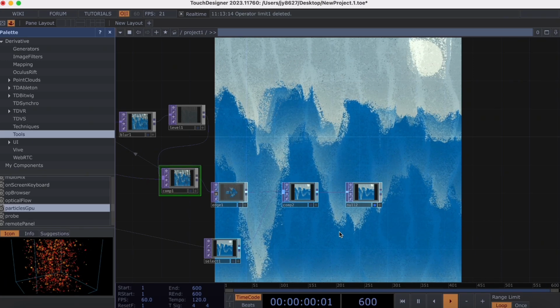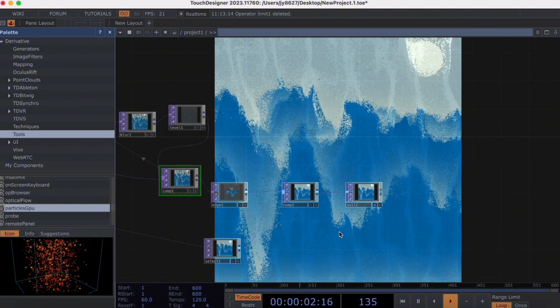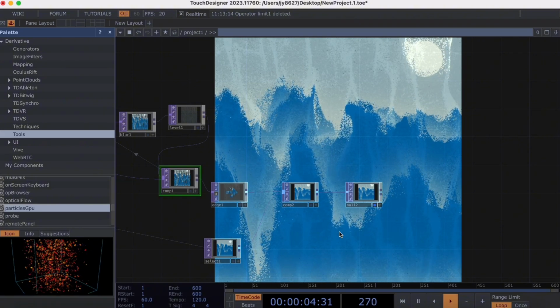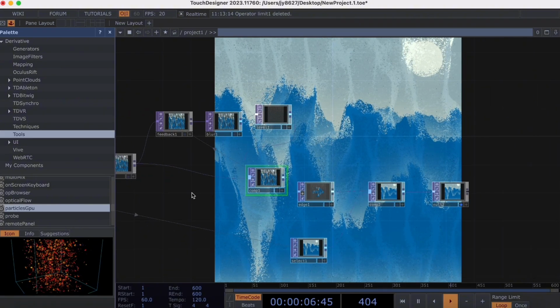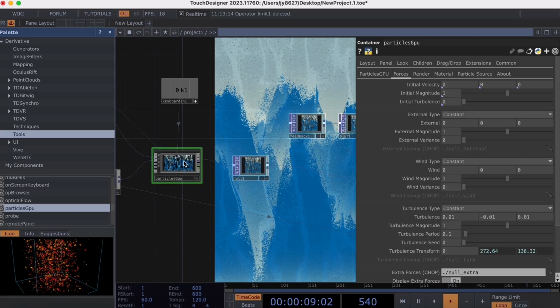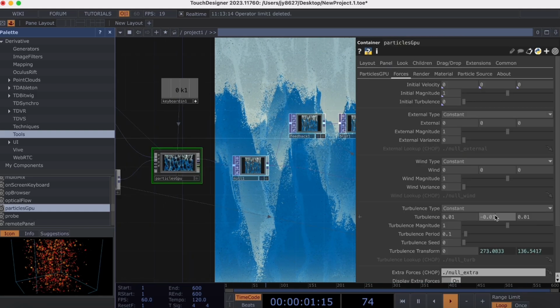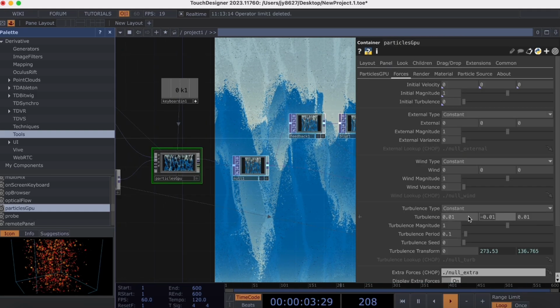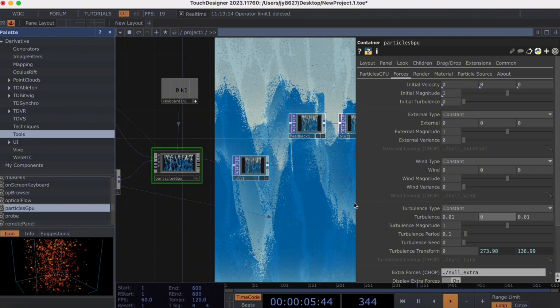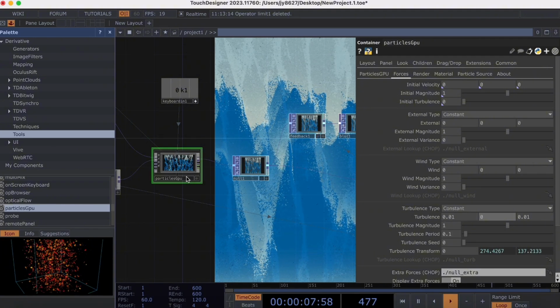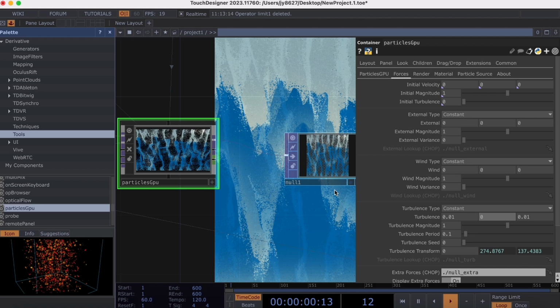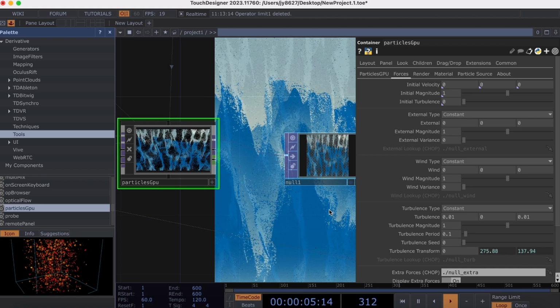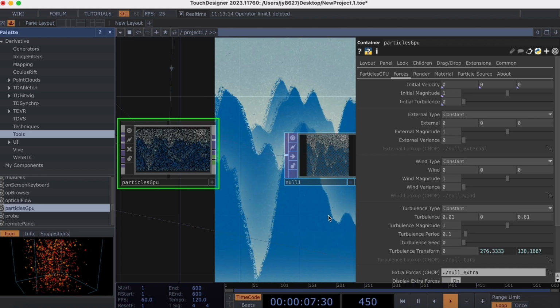If there are other parameters you want to change, you can try to change the turbulence in particle GPU. Or if you don't really like the wiggly effect, you can just turn it off, put everything on the turbulence to 0. Then reset it. We don't have the kind of wiggly particle effects.